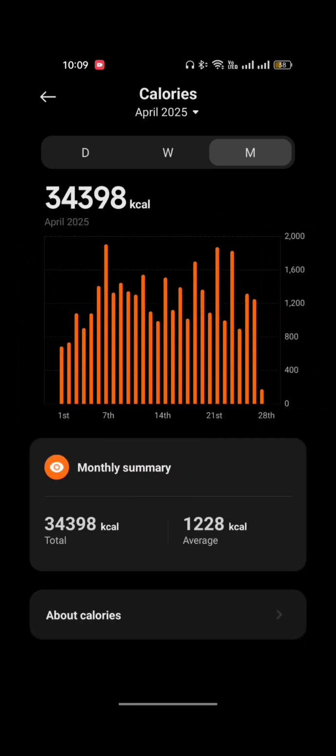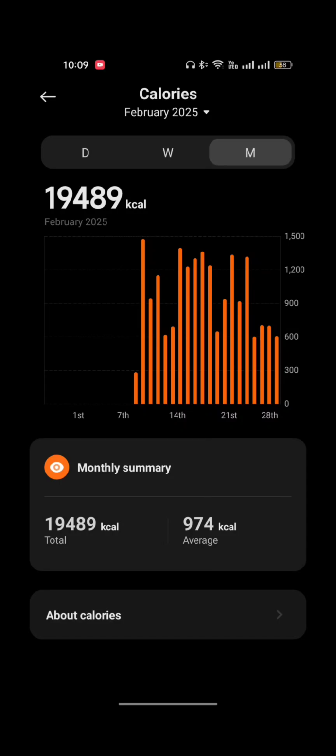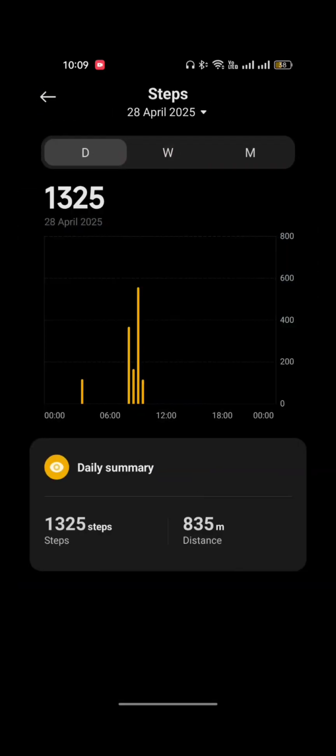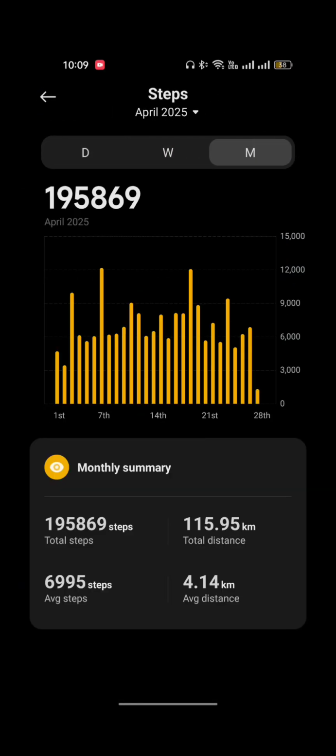So as you can see, in this month I have burned more calories than the previous one. So this is about calories, and then the steps, which is the most important thing for me. If we go for the month, in this month I have done like 115 kilometers, and the month has not ended yet. Because of extreme temperature, I was unable to do a lot of exercise or walking or steps, but it's quite decent that I have done 100 plus kilometers.